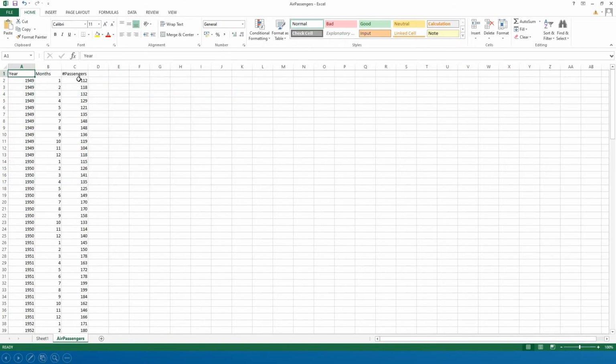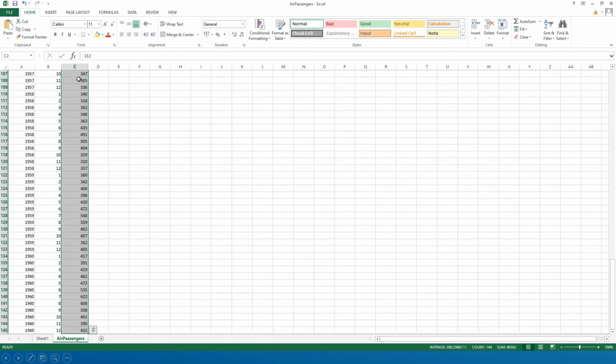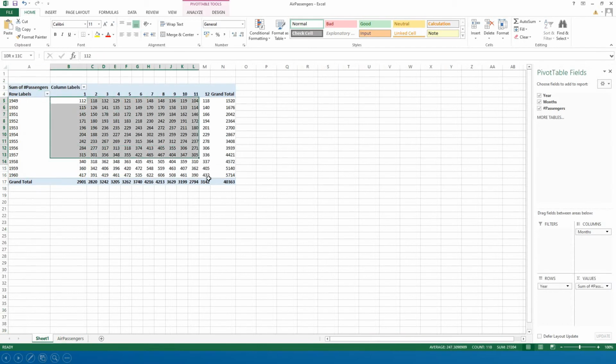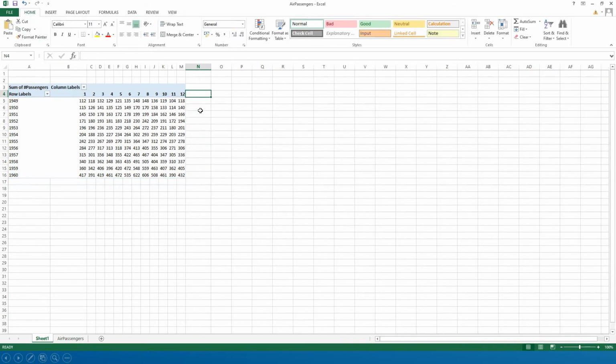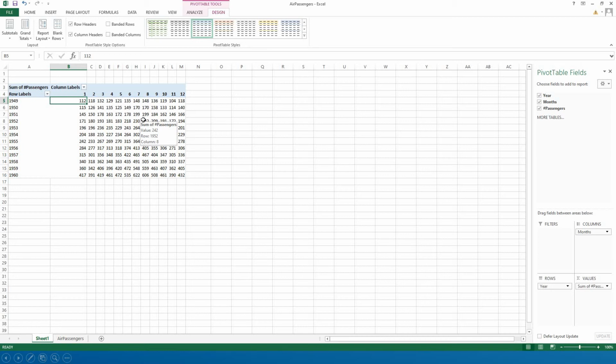Now the same 144 values which we had in one single column in our data table, we have the same values in a 12 by 12 matrix. Before creating a heat map, another step I would want to do is to get rid of this grand total for both rows as well as columns, and you can simply do this by going on design and under grand totals just selecting off for rows and columns, because that is not giving me too much information.